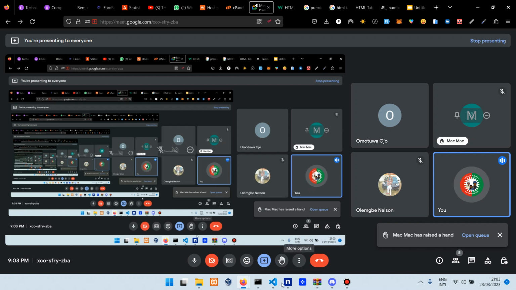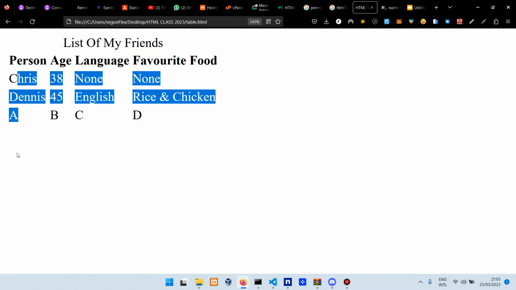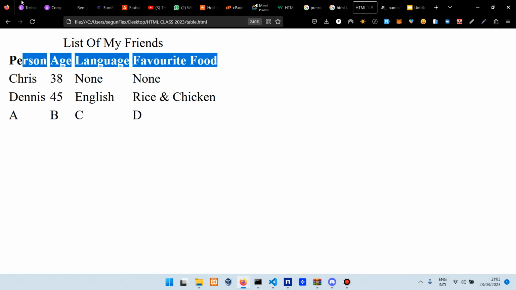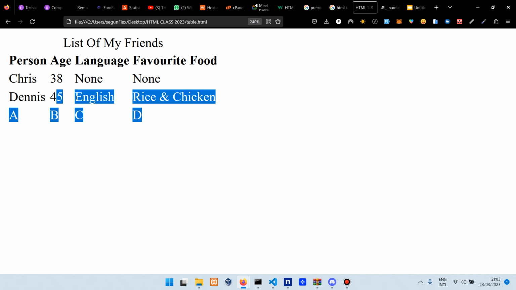Okay, I'm back. Let's see what we've done before. Merging cells is just like I've explained: to merge cells together. You can merge from top to down, which is the row, or left to right or right to left, which is the column.